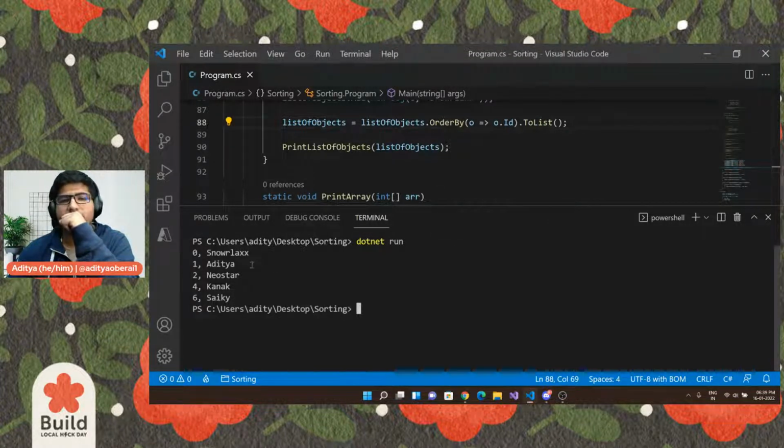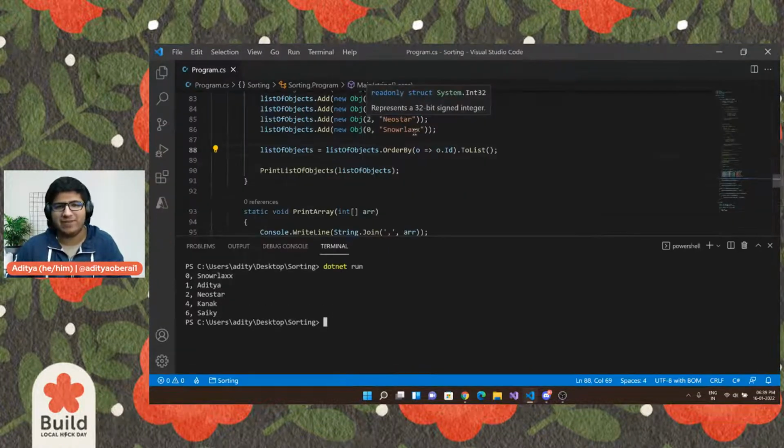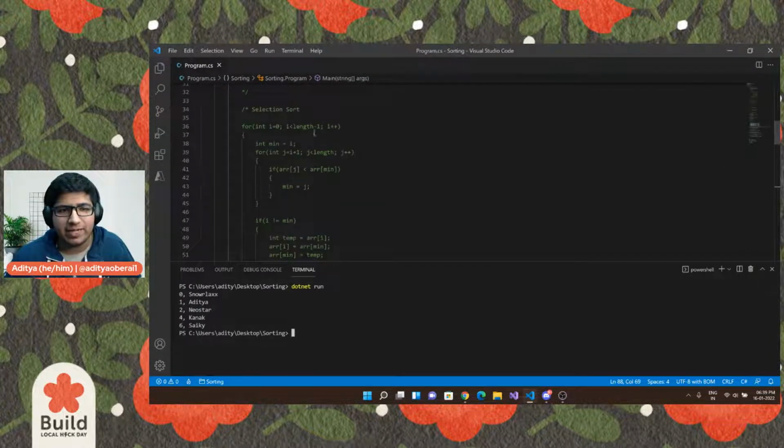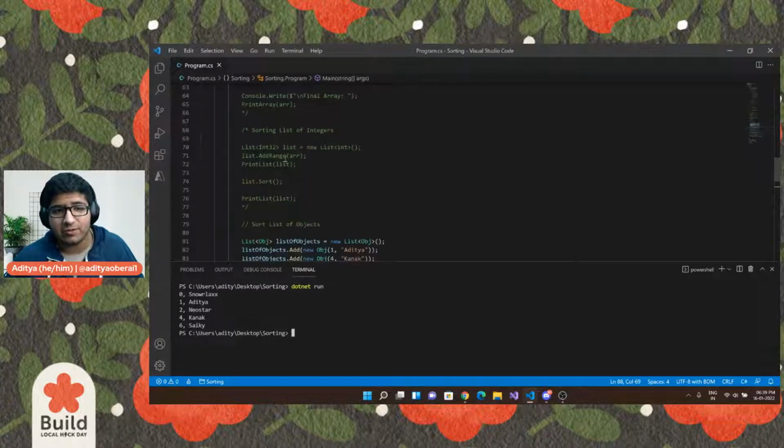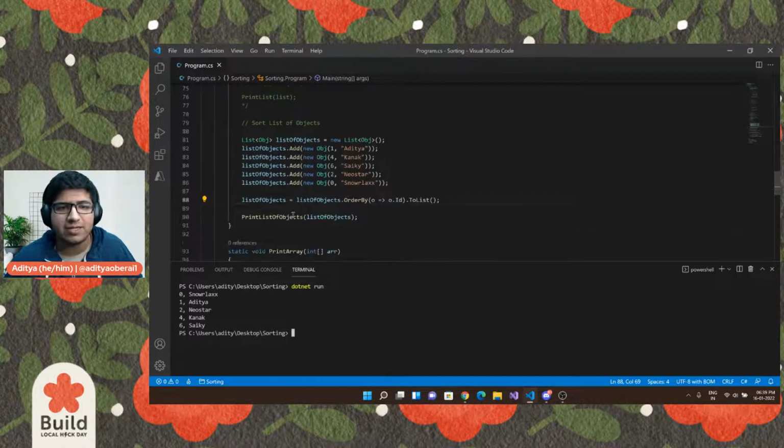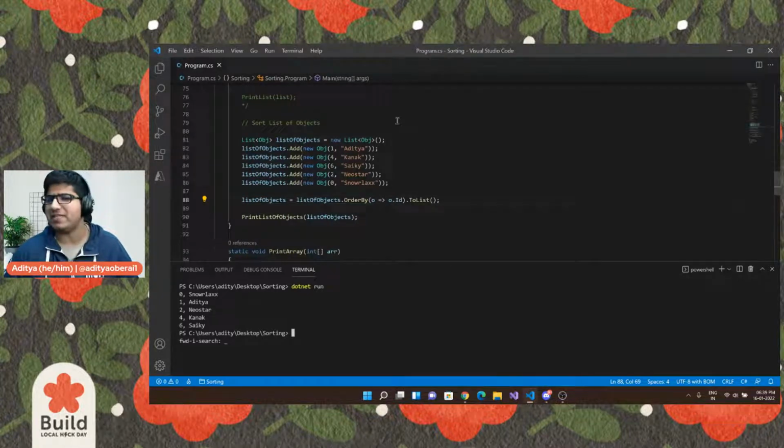So, yeah, those are the different searching methods I had in mind that I wanted to showcase with C Sharp, do some fancy little stuff. We looked at sorting of arrays with bubble and selection sort. We tried out the inbuilt sort functionality. Then we looked at sorting of integers with the inbuilt function and sorting a list of objects. Lots of different things.